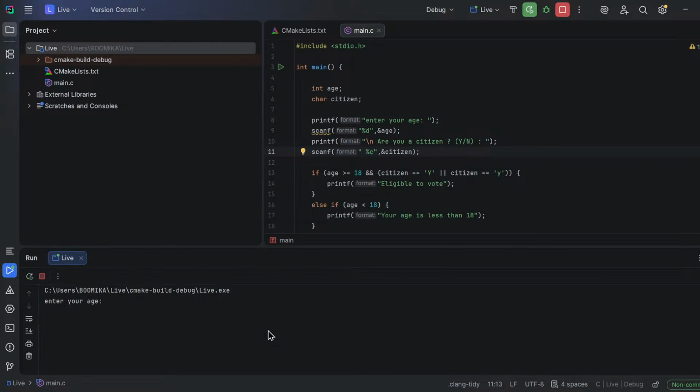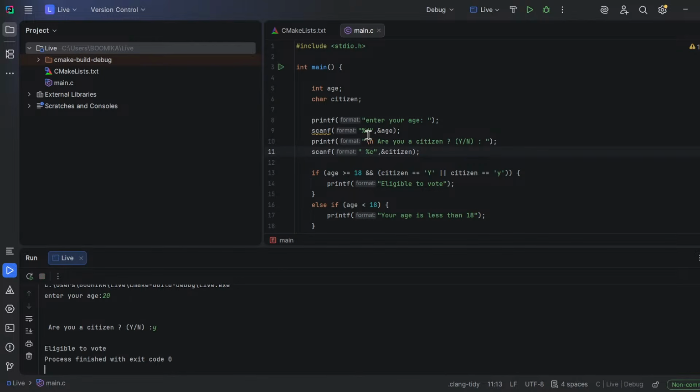if I give my age as 20, it is asking, are you a citizen? So I would like to say yes. So it says eligible for voting. So let me remove this next line. So once again we run it.